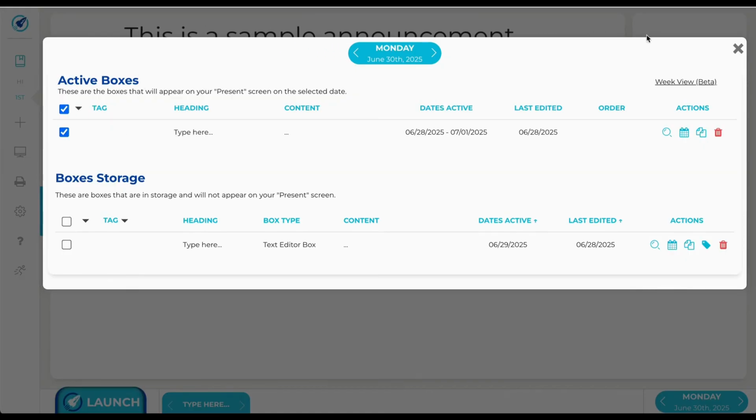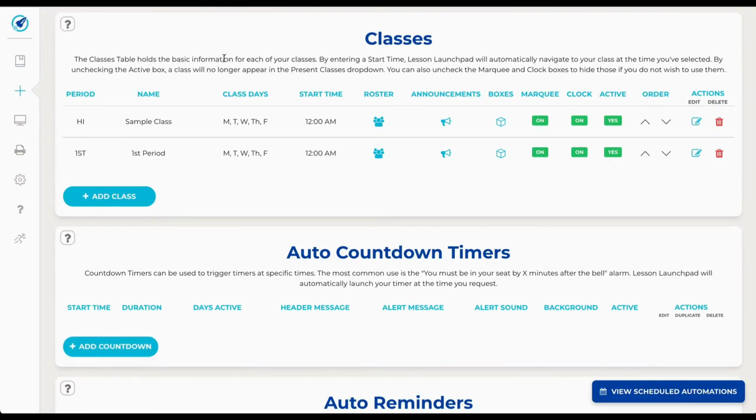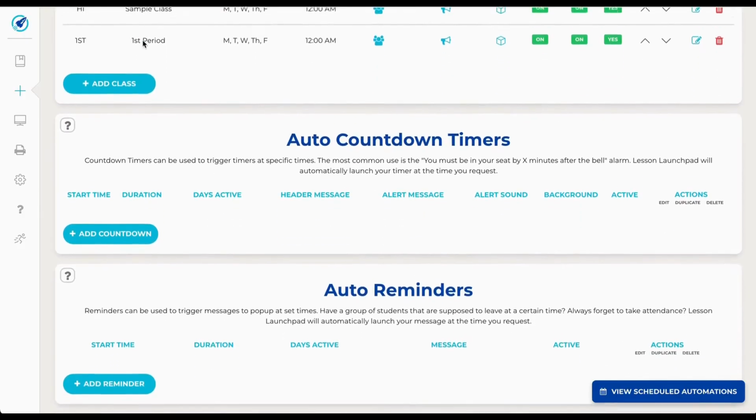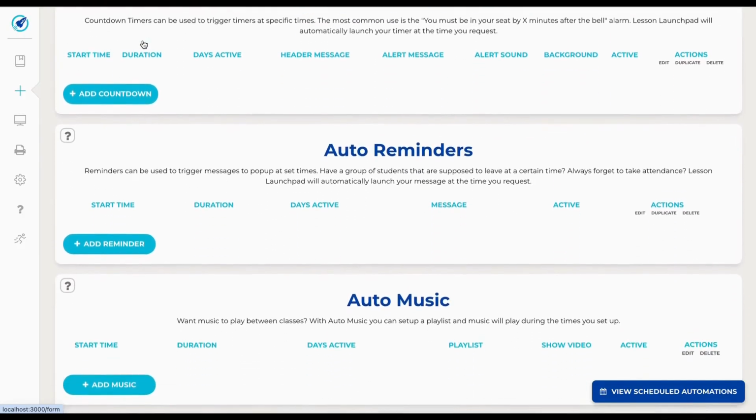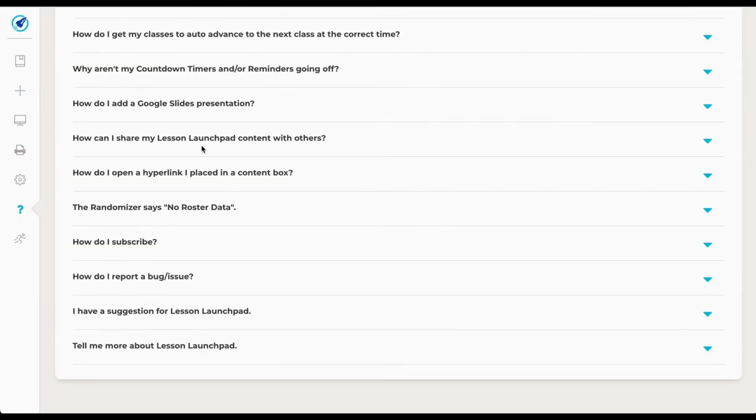To add a class or set up one of Lesson Launchpad's automation features, navigate to the Add Edit screen. At the top, you'll see the Classes table with the sample class listed. For more information about how to add a class and the various options, you can click the question mark button. You'll find these buttons in quite a few places in Lesson Launchpad. For example, the other tables on this page. You can click those to learn more about how to set up each of the automation features in Lesson Launchpad. You can also learn more about the various parts of Lesson Launchpad by navigating to the FAQ page.